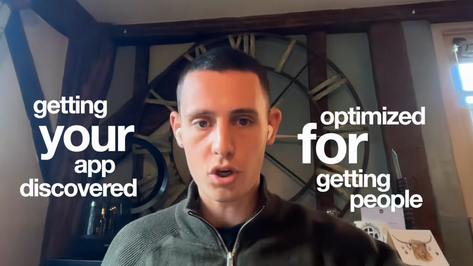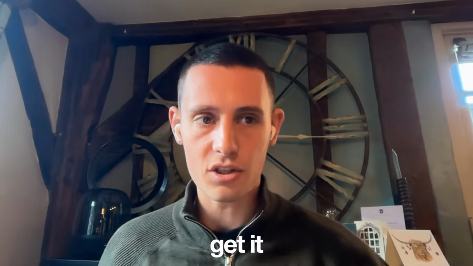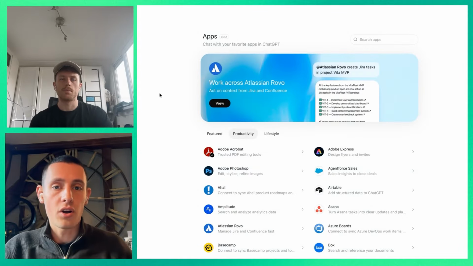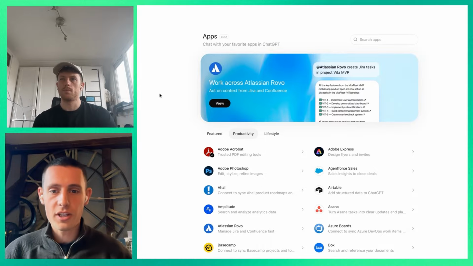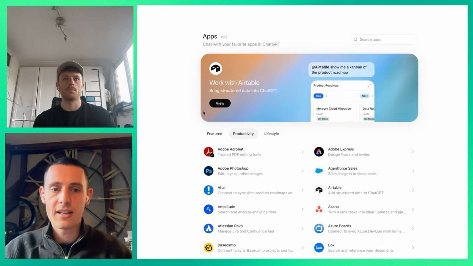That is going to be really important for things like getting your app discovered, optimized for getting people to want to click on it and get it installed. So we're going to run through all of that today. I think the first thing that we're going to run through, if I just share my screen, is the App Store. So honestly, very cool to see this.